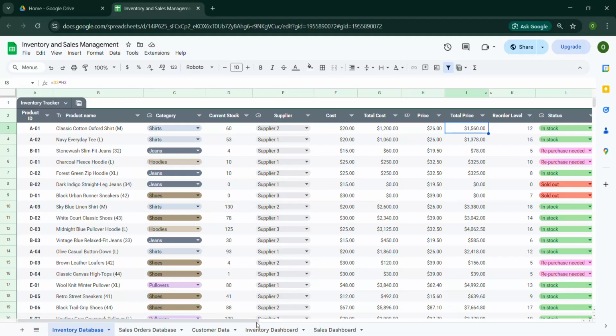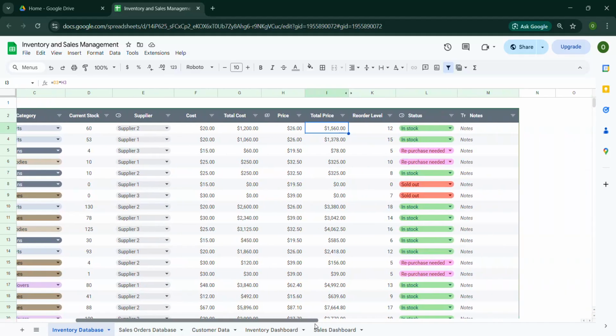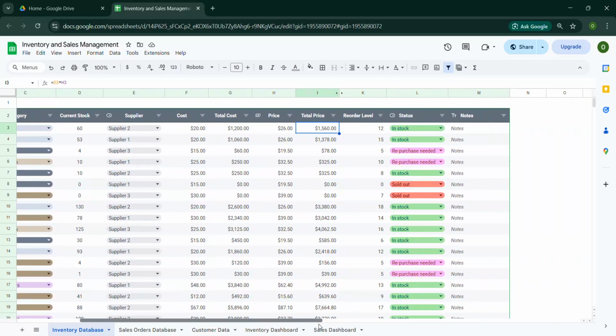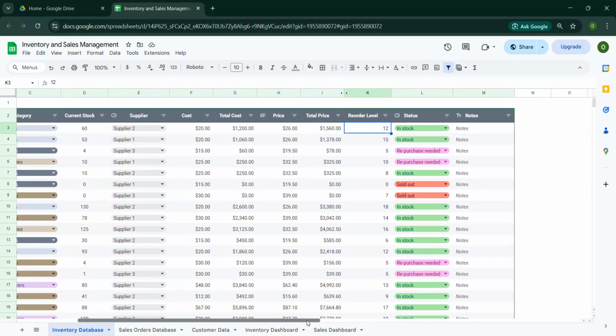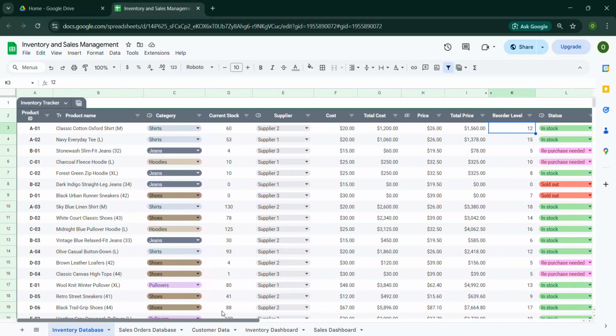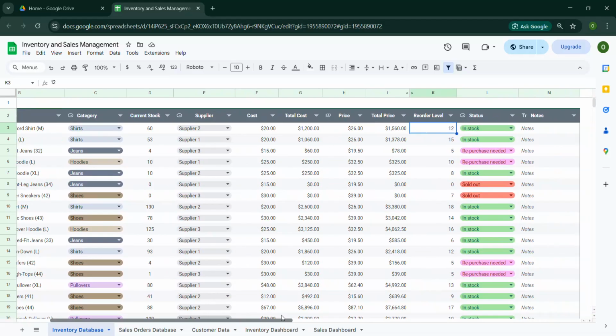Alright, let's move to the reorder level. Excuse my accent. The reorder level here. This is the level at which you want to restock. So here we say we have the current stock 60. I want, as a shop manager, that when the current stock reaches 12, I want to restock.